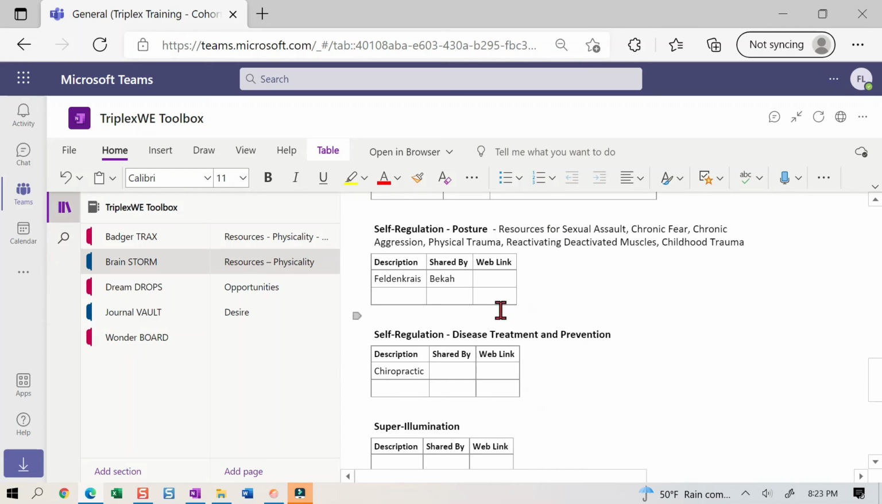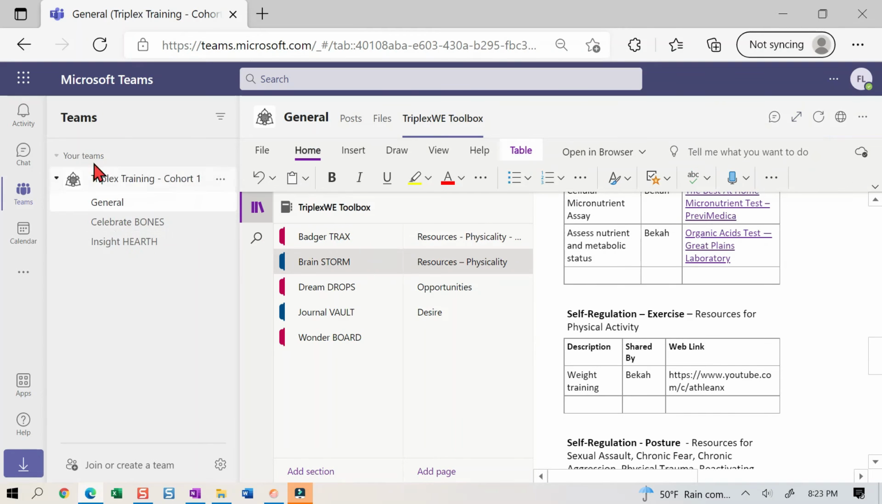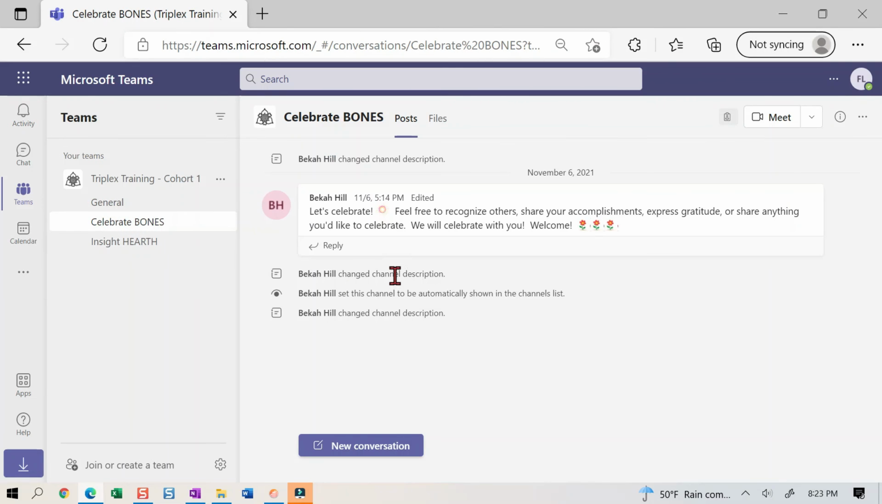Okay, so that's the OneNote area, and I want to point out that we can go back and see our whole team with the several channels that are here. So Celebrate Bones is a channel. This is meant to be an area where we can create posts where we want to share things like gratitude, recognizing others, accomplishments. This is sort of an announcements page that we can just use if we choose.